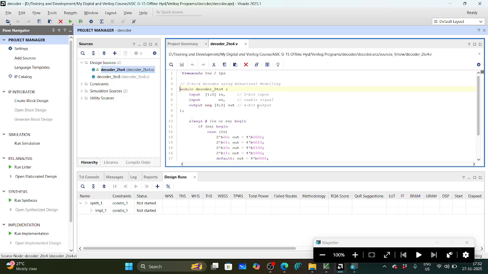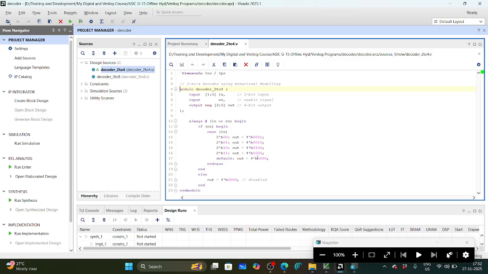Okay. 2 to 4 decoder means how many inputs? 2 inputs, and how many outputs? 4 outputs. Okay. So here if you see the code, I just declared first module decoder 2 to 4. How many inputs? 2 inputs. Now I am using the vector concept, 1 down to 0. Input enable. Output, 4 outputs are there. I need to declare with reg data type, 3 down to 0, out. So this is the module declaration, and always @(in or enable).